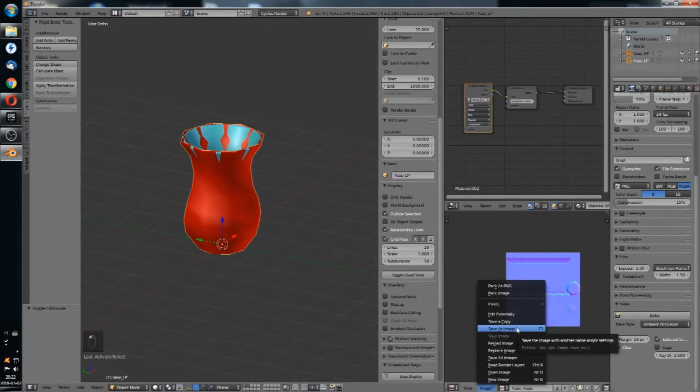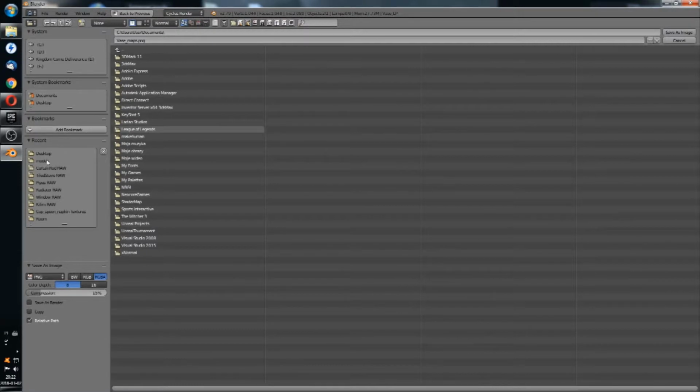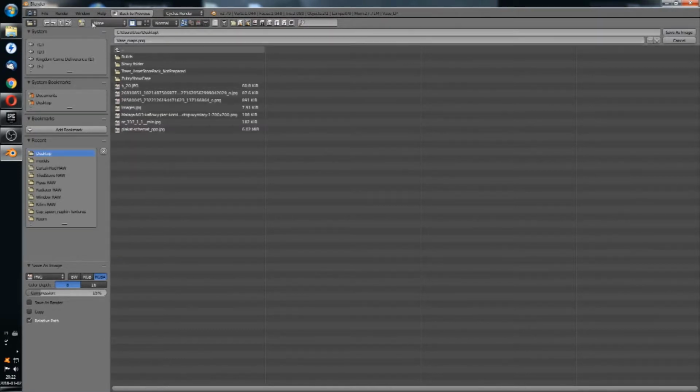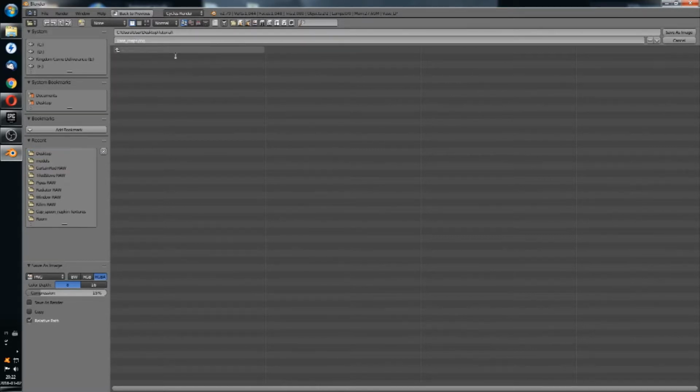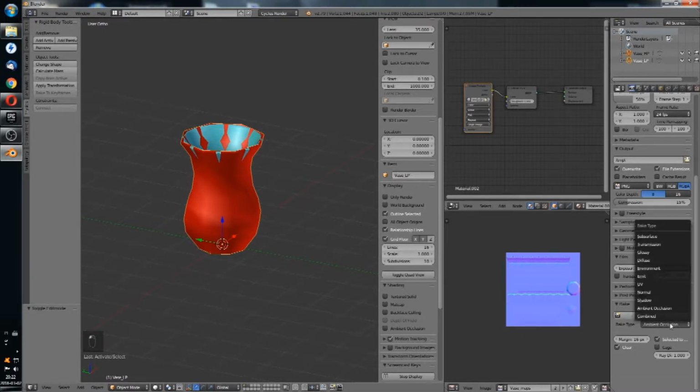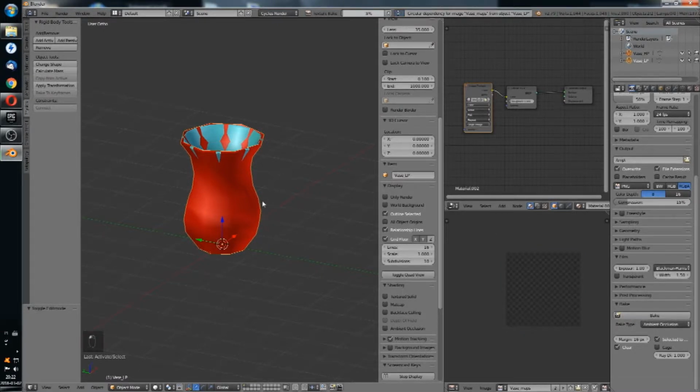First we save this image. Let's go to desktop, create new folder, tutorial, and rename this to base normal. That's it. And now let's bake ambient occlusion. This will take a few seconds. Ambient occlusion always calculates longer.